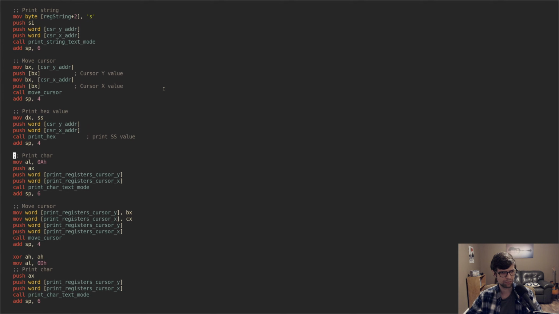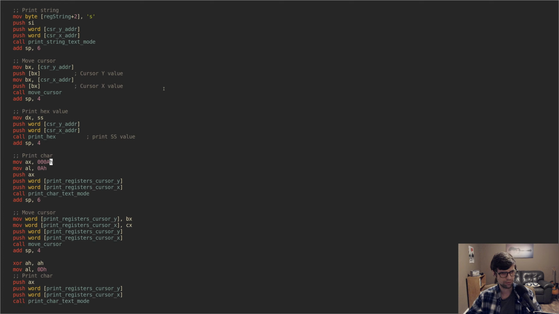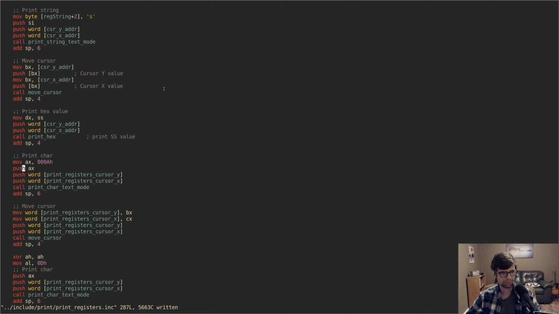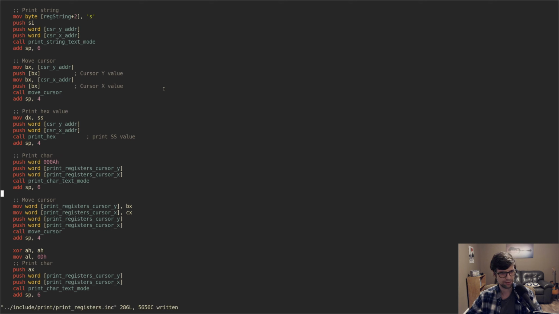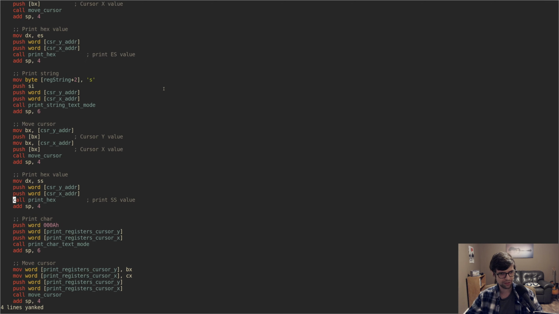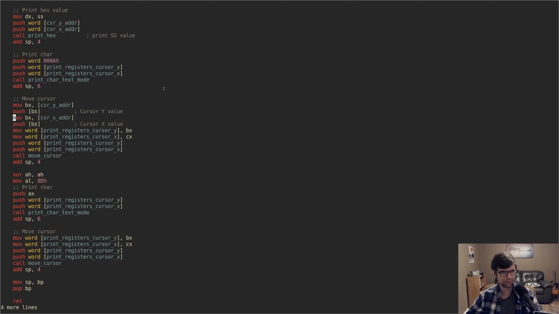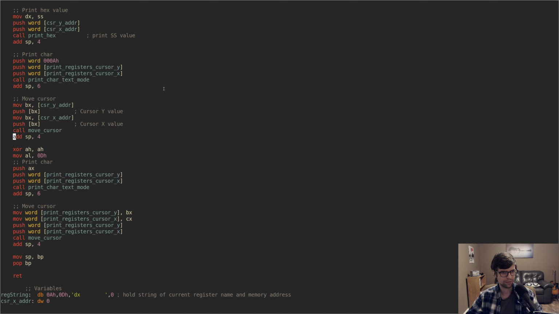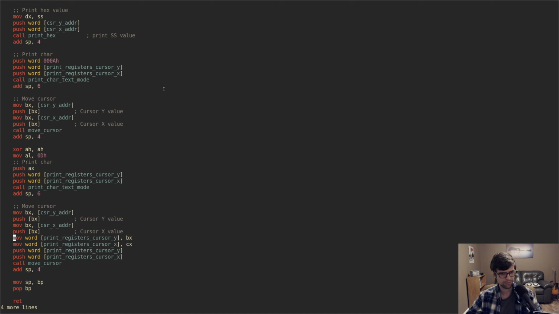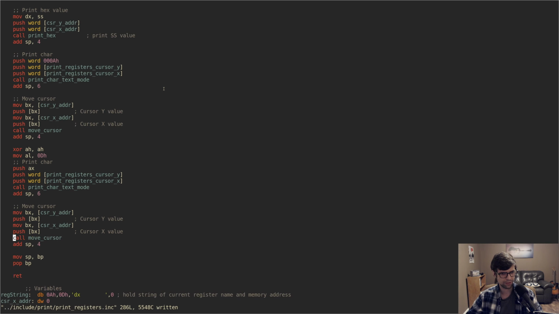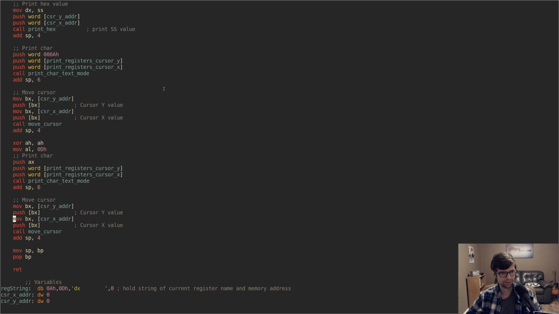So let's just do move. Or we could just push this. That would accomplish the same thing. Or we can make 0A0D into a string and call print string. Maybe that would be better. Probably would be, to be honest. But I'm not doing that. Okay, 286 lines. That's less than it was. That's good.